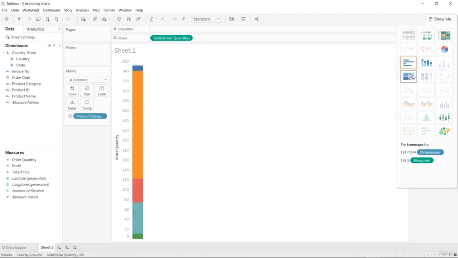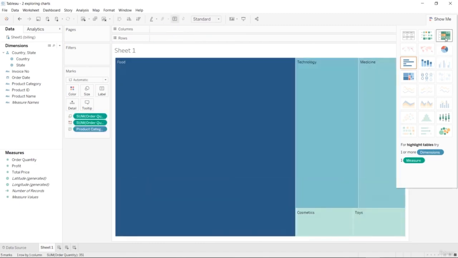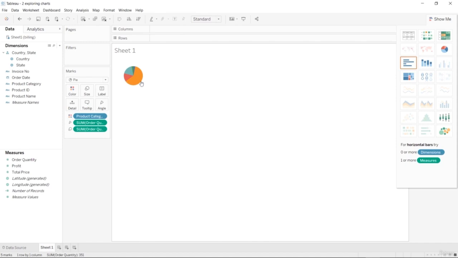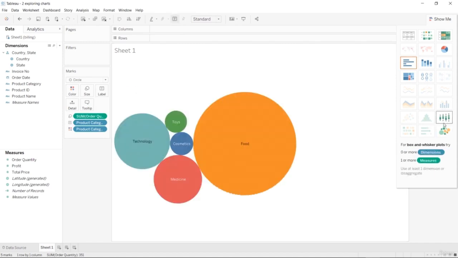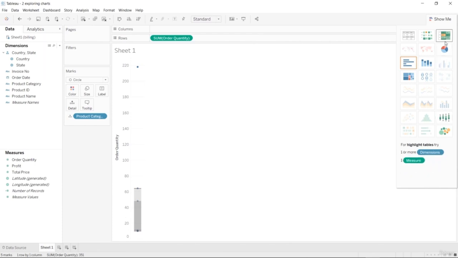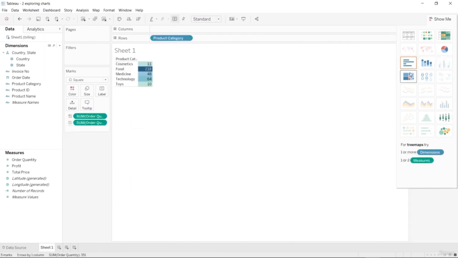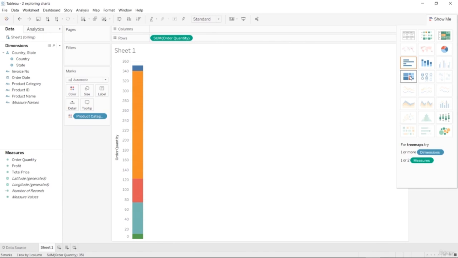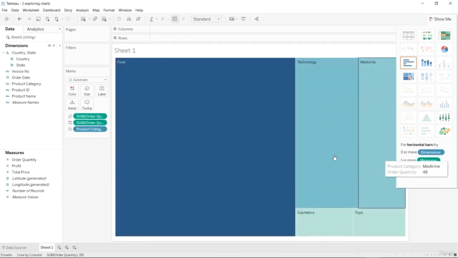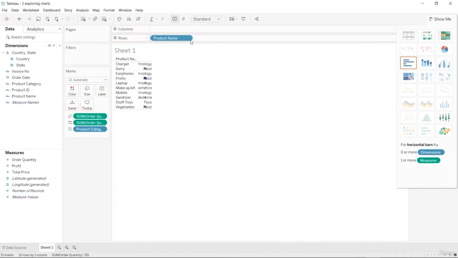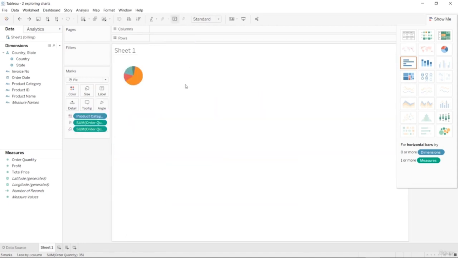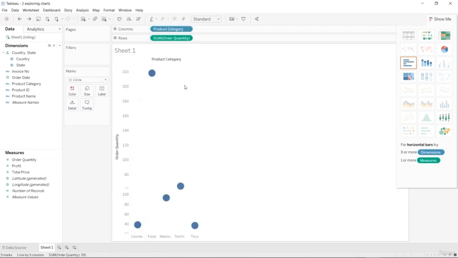So let's try different charts here. You've got the tree map, the bar chart, the pie chart, the horizontal bar chart, the histogram, box and whisker, packed bubble charts, highlight tables, stacked bar chart, the map, and different other charts. So you can try different visualizations on the values. Sometimes you can also create the map chart, which you're learning in the coming lesson.